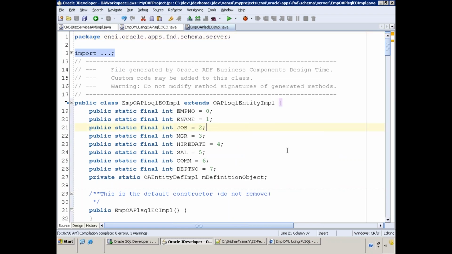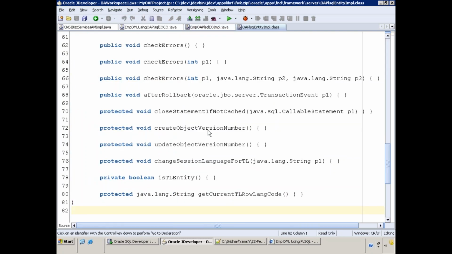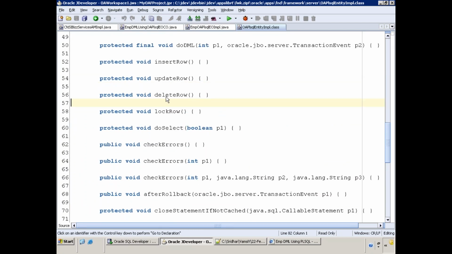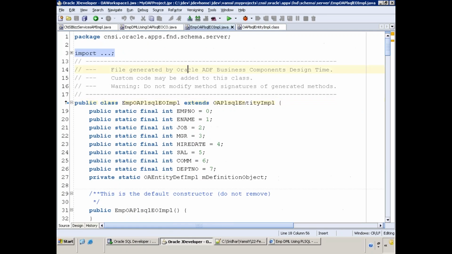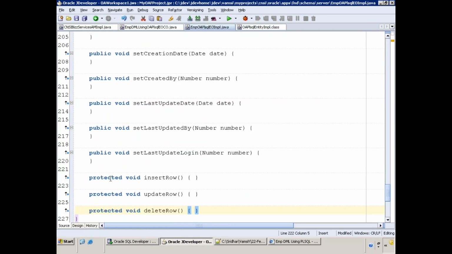Okay, no issues. But now what we have to do is just control click on OA PL/SQL entity IMPL, and here see there are three methods: delete row, insert row, and update row. Can you see? Yeah. You copy these methods, and within our custom entity IMPL, just copy them and make sure that they are public rather than protected.